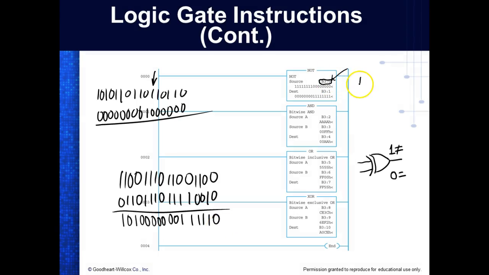So this says B3:0. Can y'all see that? What address and mode is that? Is it immediate? Is this the operand? No, it's a register. Is it direct? It's direct, because this is direct address.